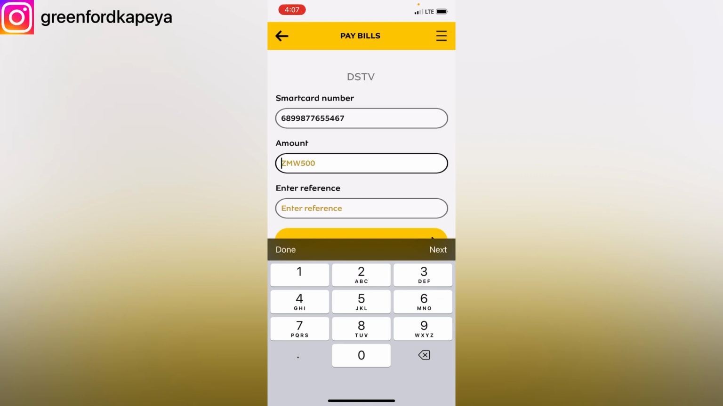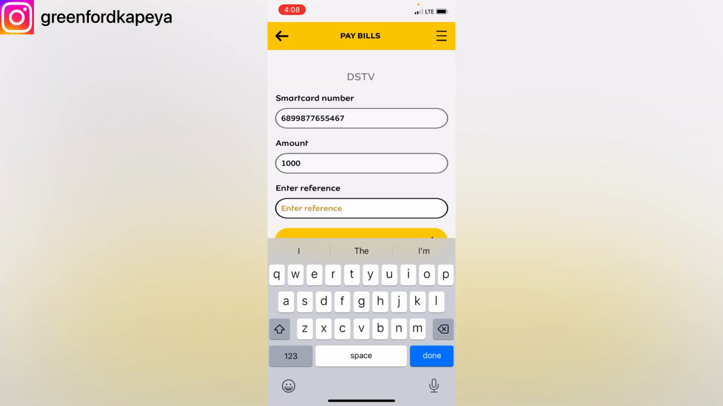And 1,000 kwacha is approximately $49. So if I'm fine with that, I want to pay for the DStv premium subscription package. So I'll enter in 1,000, and then the reference is what this payment is specifically for, so that once the recipient sees the amount, they'll be able to tell specifically what you want. So I'll type premium subscription.